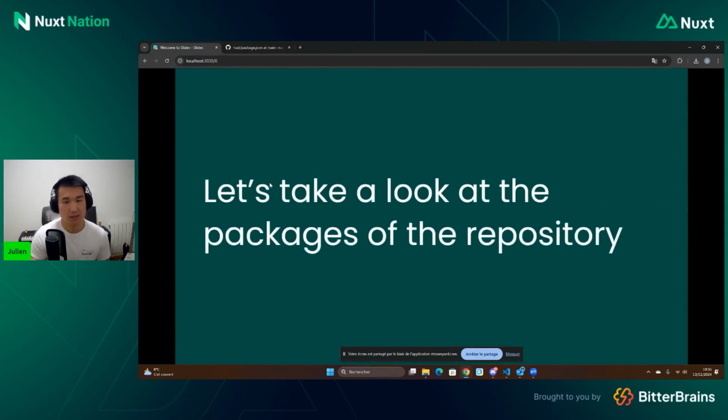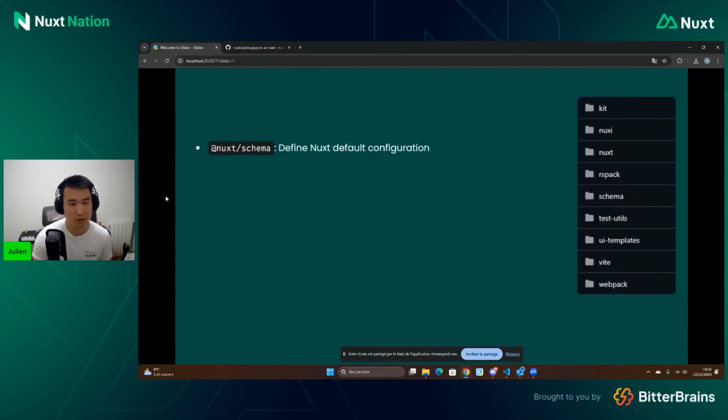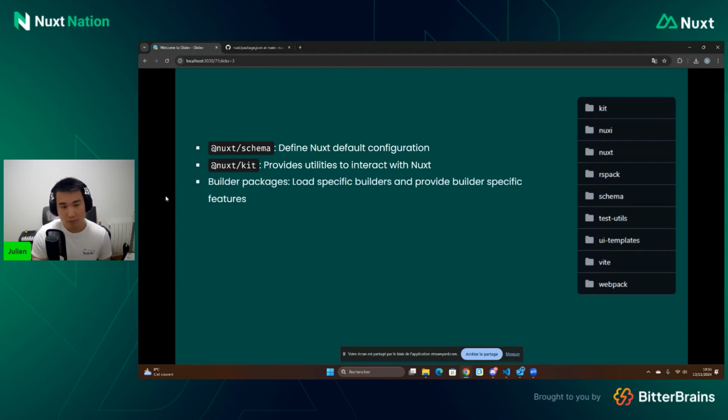Now, let's take a look at the packages of the repository. Let's start with Nuxt Schema. This package exports the Nuxt default configuration. We then have Nuxt Kit, which provides utilities to interact with Nuxt, the build-time instance of Nuxt. Then different builder packages. We currently have Rspack, Vite, and Webpack. They load specific builders and sometimes, for Vite specifically, provide some builder-specific features. For Vite, it's for example the inline CSS feature to inline CSS within the rendered HTML.